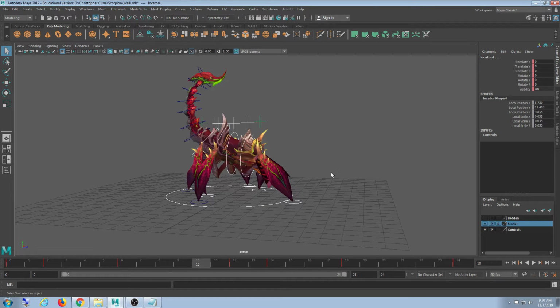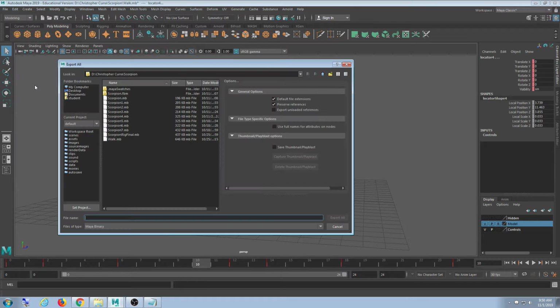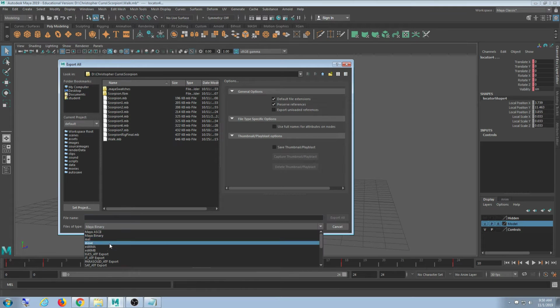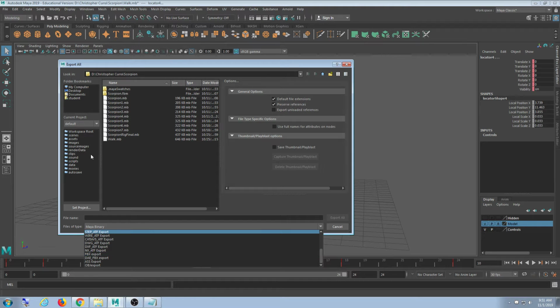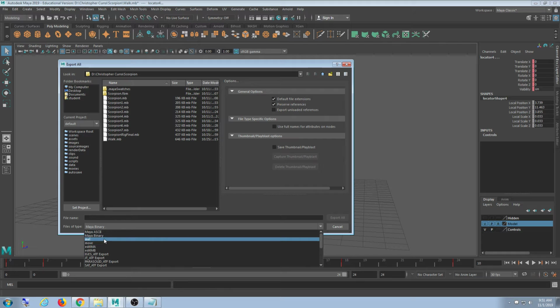So this looks pretty good. Let's go ahead and export it. So go up to File and just go to Export All. And then down at the bottom, I want to change that to FBX export. The little file name, change that to FBX export. You have to scroll down in the list.